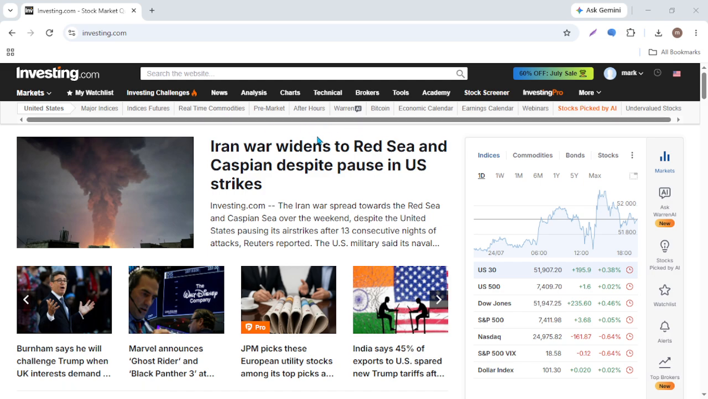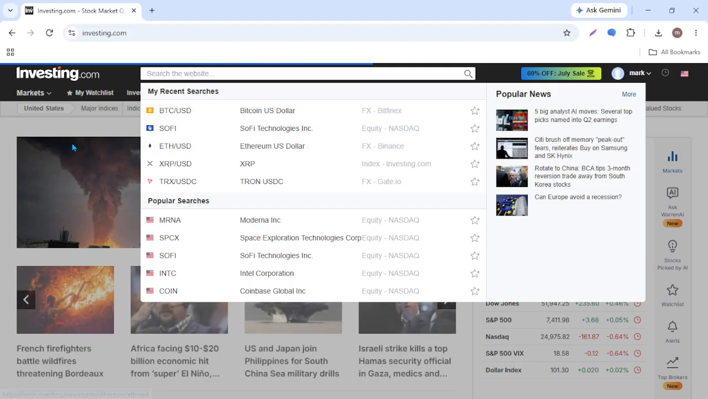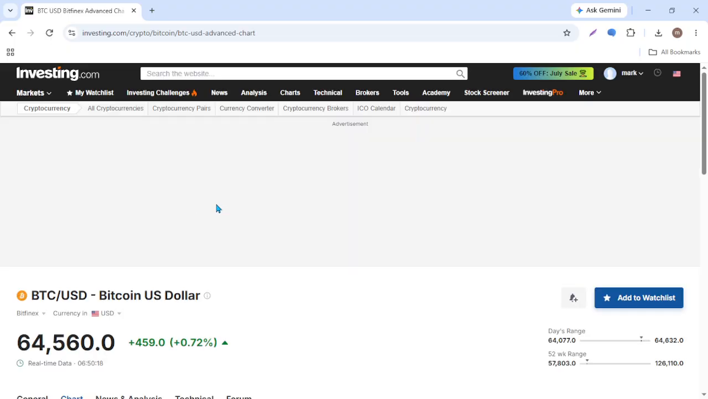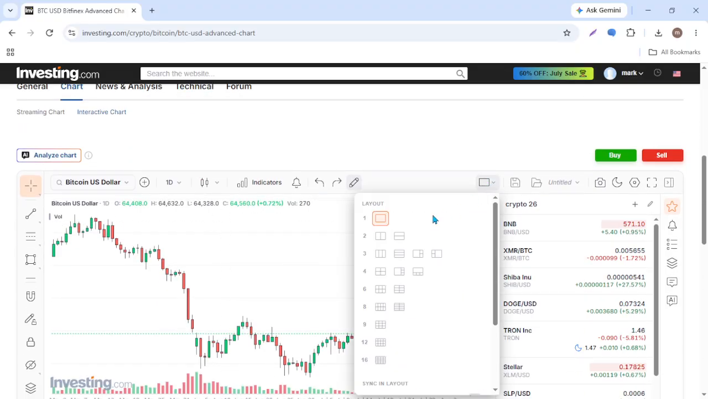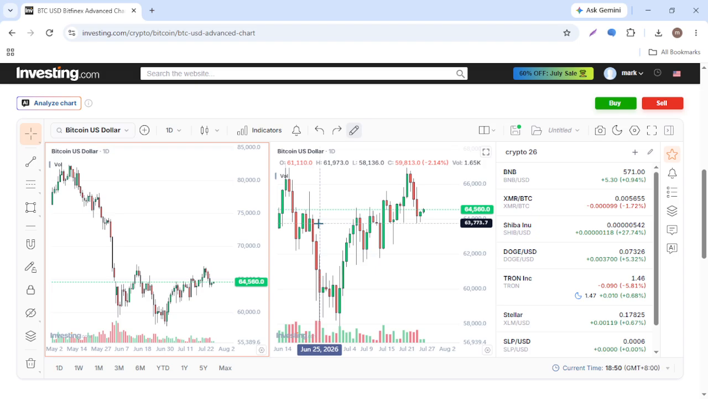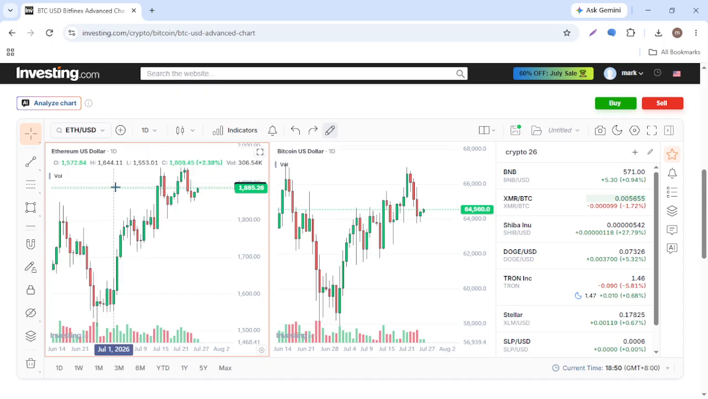Let's dive in. First things first, head over to investing.com and open up any interactive chart. Once your chart loads, look right up at the top toolbar. You'll see a grid icon labeled Chart Layout. Click that and you'll unlock a layout menu, allowing you to split your screen into 2, 4, or up to 8 different windows simultaneously. For most day traders and macro watchers, a clean 2x2 grid is the sweet spot. It gives you enough space to watch multiple assets without shrinking your indicators into oblivion.